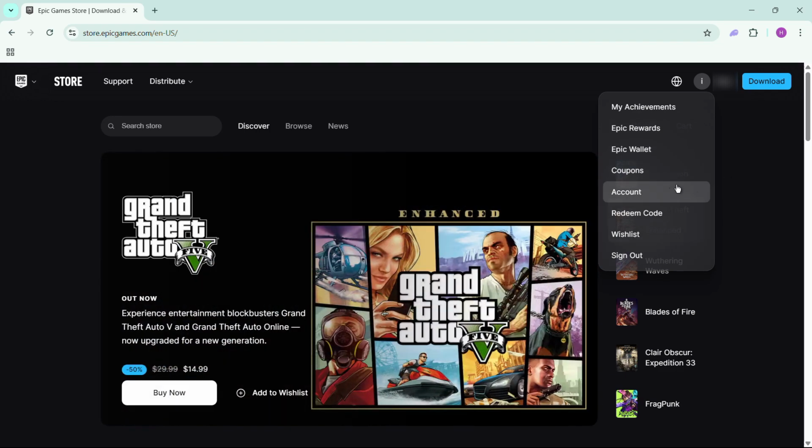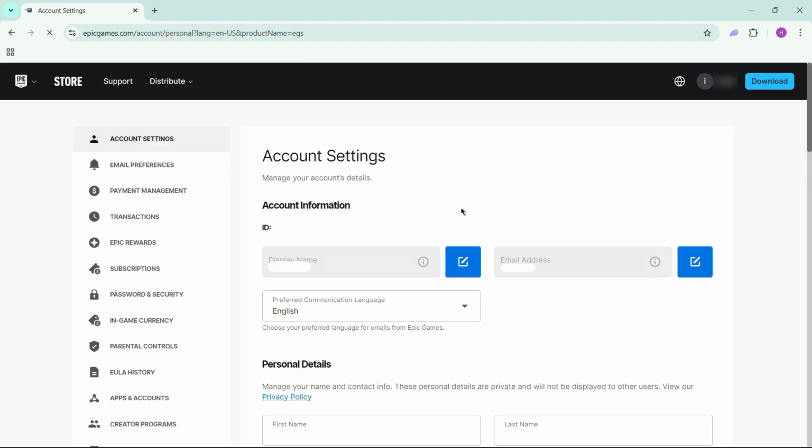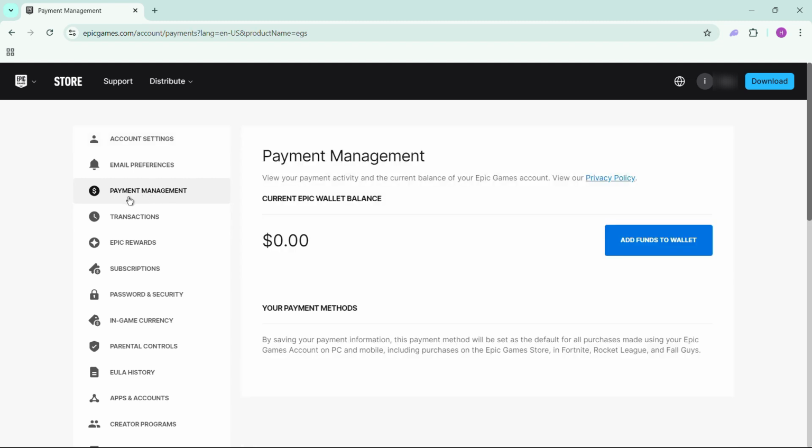From the drop-down menu, click on the option labeled Account. This will take you to your account settings page. By default, you will land on the General Settings tab. On the left-hand side menu, look for the Payments tab and click on it.